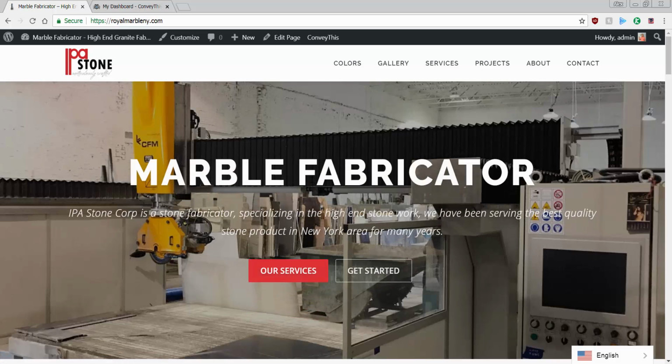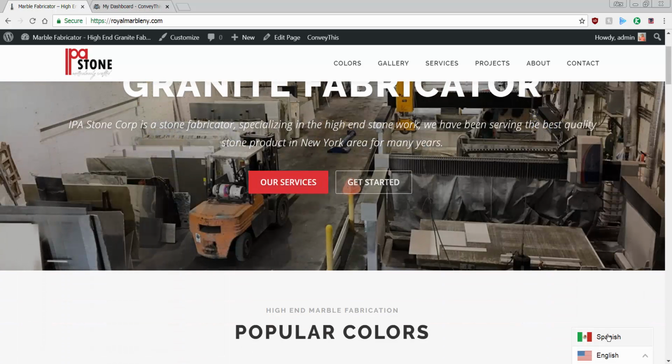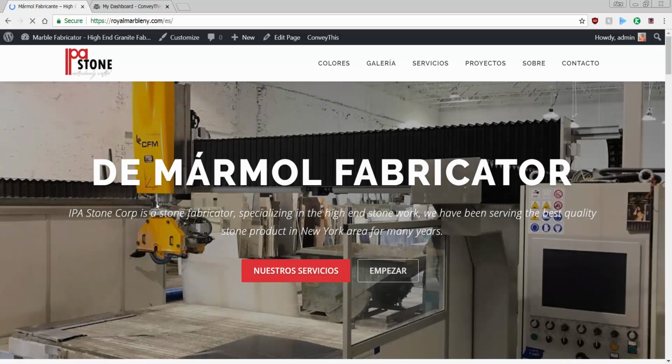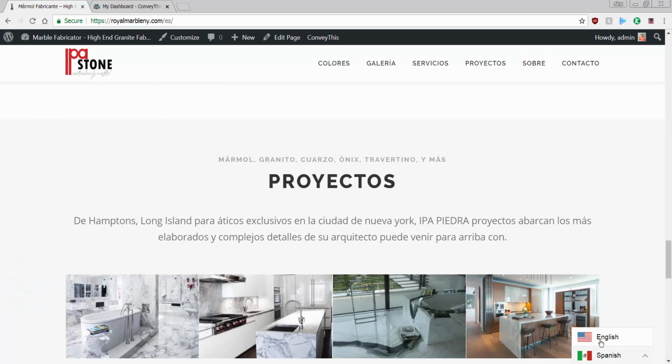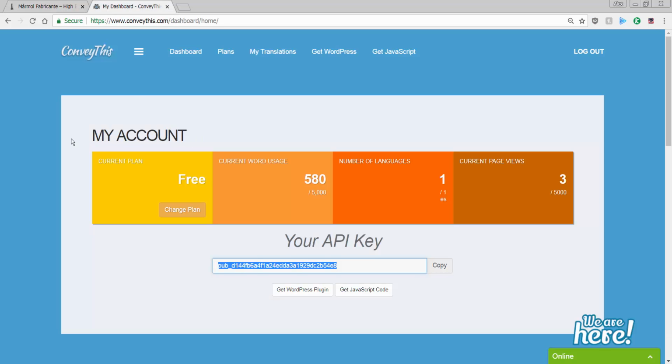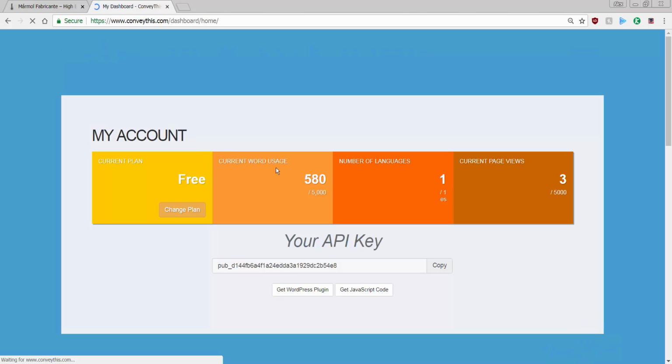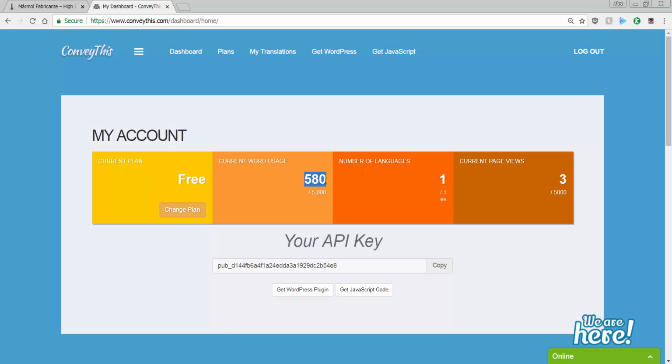Okay, so the widget is there. All the languages are now different. Everything appears to be translated with my flags. And my dashboard, if I refresh the page, it will show me that my current word usage is 580 words, which is a decent amount of words for a one-page landing page. The number of languages I've used is 1, which is Espanol, Spanish, and I had 3 page views, meaning I refreshed the page a couple of times, so it did count that as well.